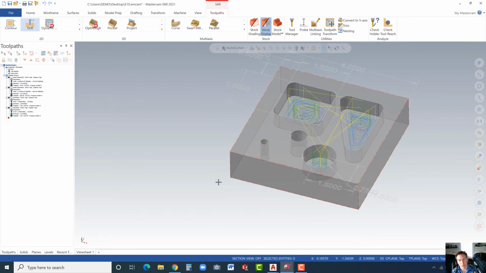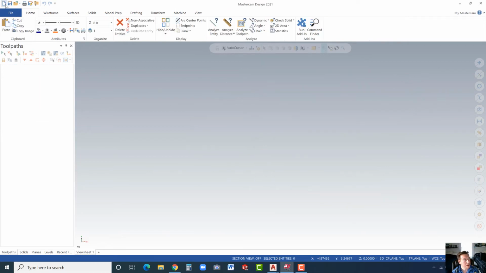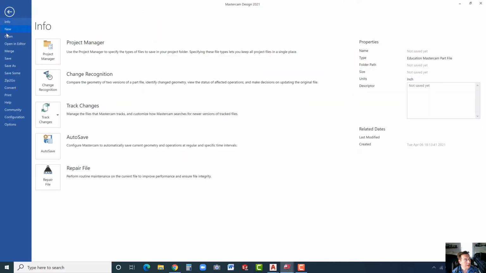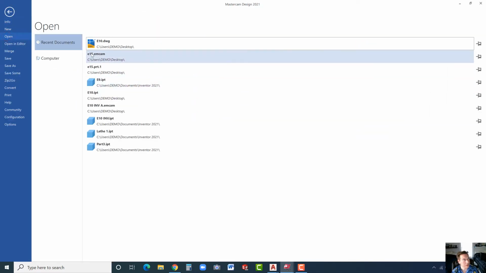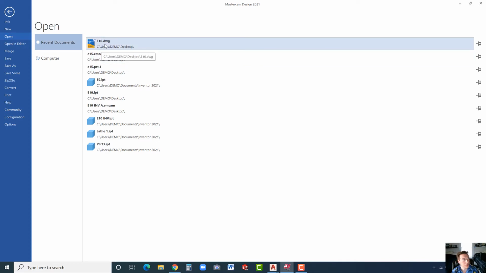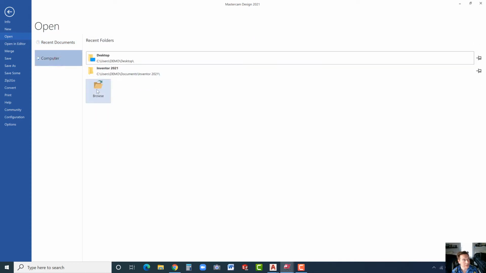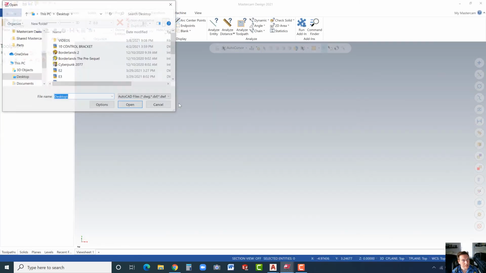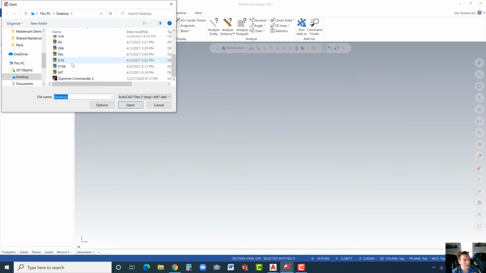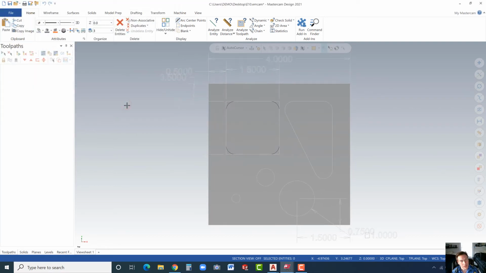Okay, so now we want to create this. So let's go to New. No, I don't want to save. All right, I'm going to go to File. Actually, I think we just open it now that I think about it, and you just find the E10 DWG. You could go to Computer here and actually browse for it and search for it. Okay, mine's on my desktop, and I'm just going to find that E10, open, and here it is.